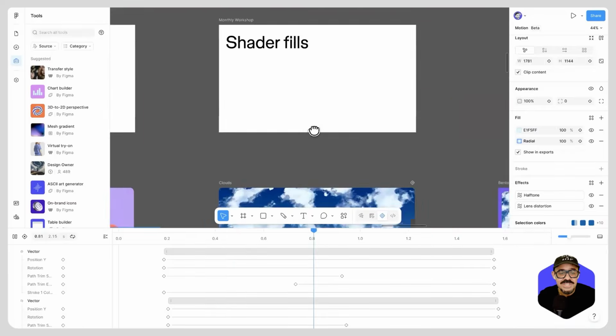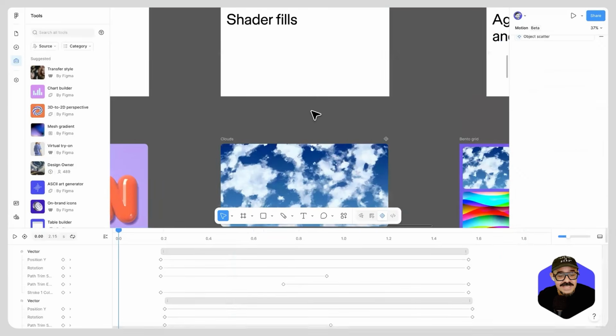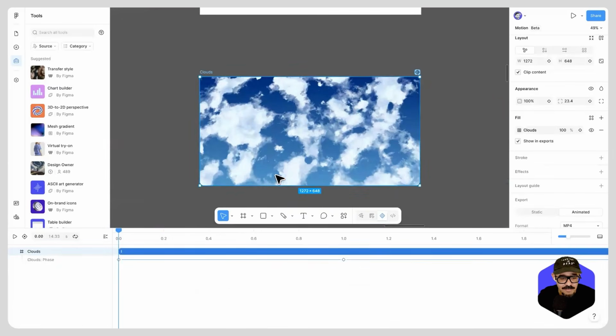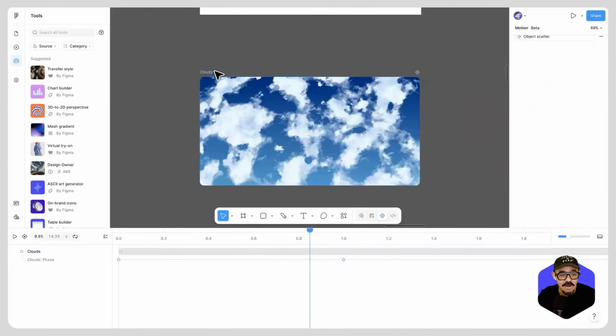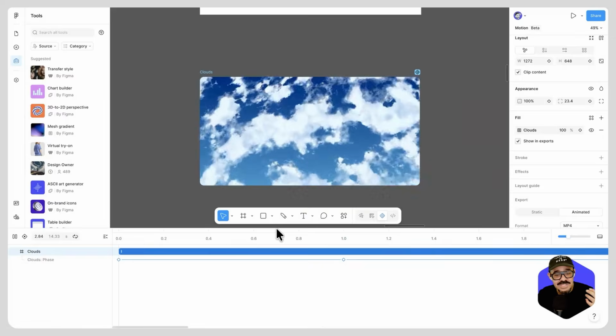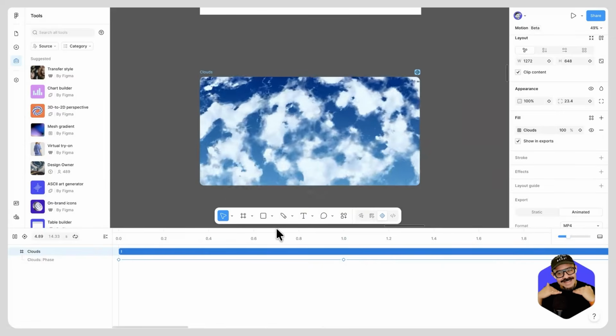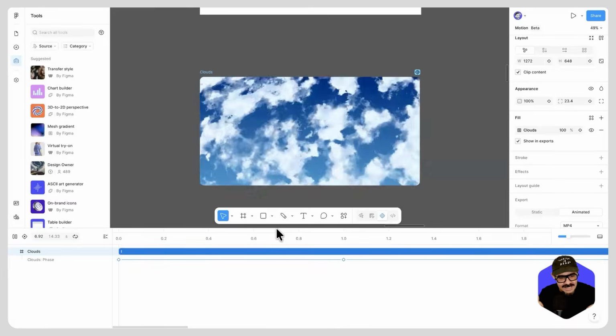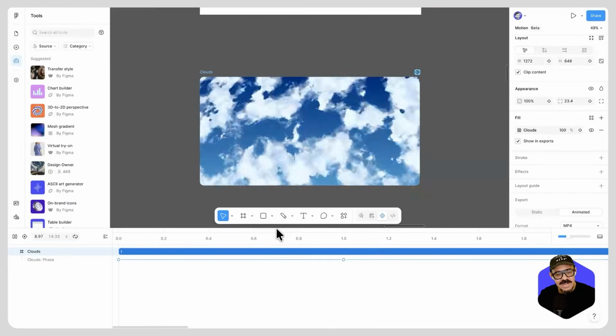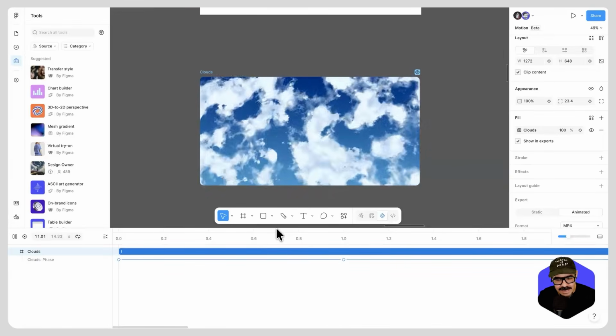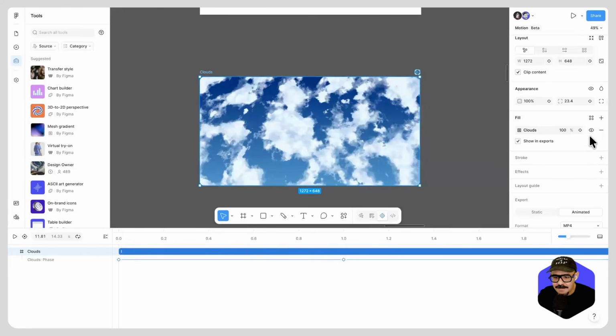All right, so shader fills is another concept. And once again, this too, we have a bunch of presets. Shader fills can also be animated. A shader fill is on a layer. So a shader effect affects layers. Think of it as a verb, and a shader fill is a noun. It is a layer.